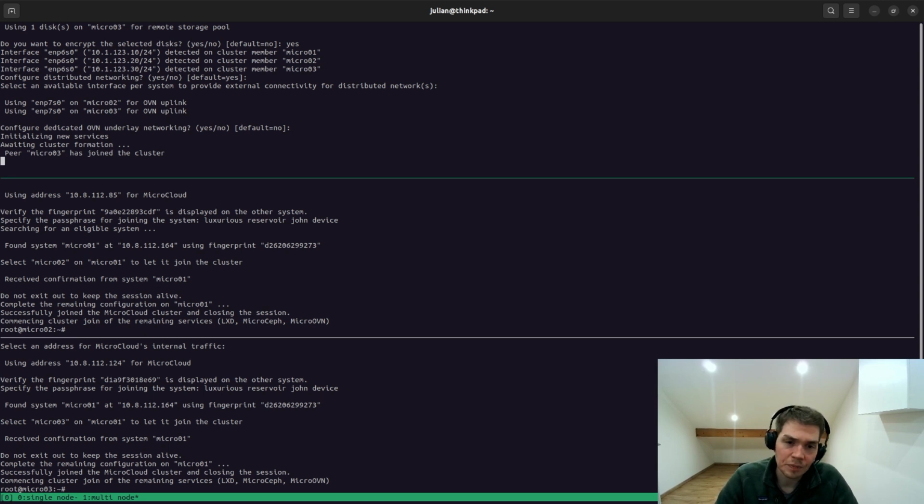Micro03 has already done so. Micro02 will now follow, and it needs to join the MicroCloud cluster, the LXD cluster, the MicroCeph, and the MicroOVN clusters. And as soon as all of those clusters are joined by the new members, this will be confirmed by Micro01 in the first terminal. And on the other two terminals, you already see that they've successfully joined the MicroCloud, and that Micro01 will now take care of configuring the remaining steps required to join the MicroCloud.